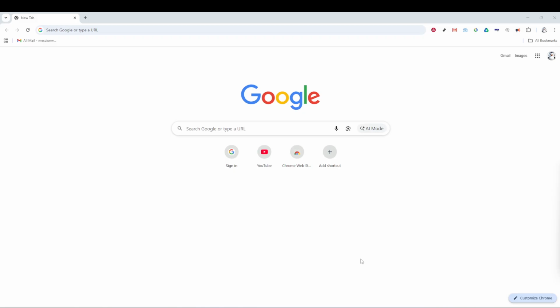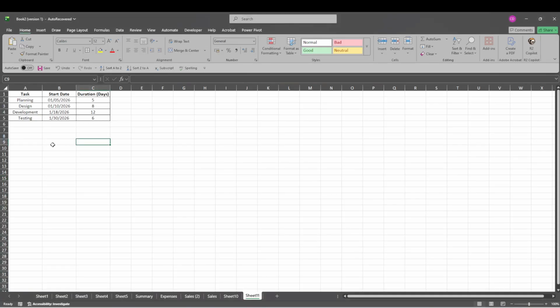To begin, open Microsoft Excel and make sure your project data is ready. In this example, the data includes 3 columns: task, start date, and duration in days. A simple sample schedule might include tasks like planning, design, development, and testing, each with its own start date and duration. This structure is important because Excel uses the start dates to position the bars on the timeline and the duration values to show how long each task runs.